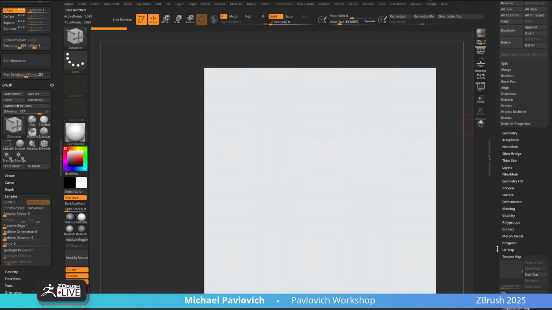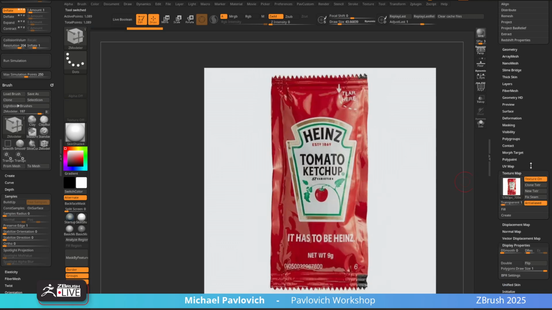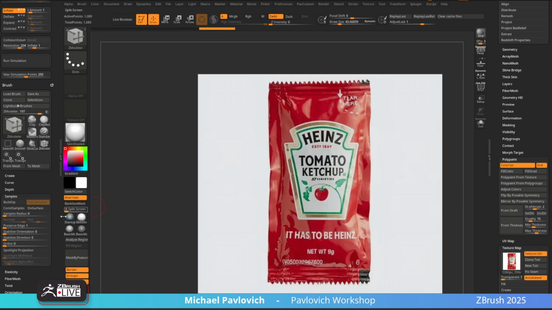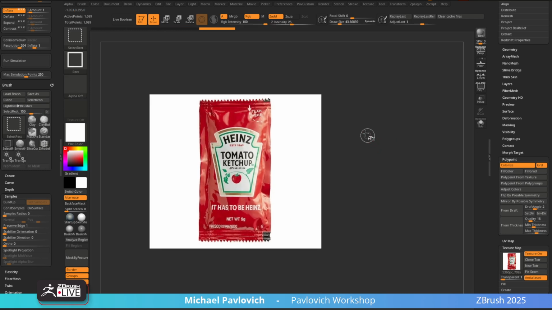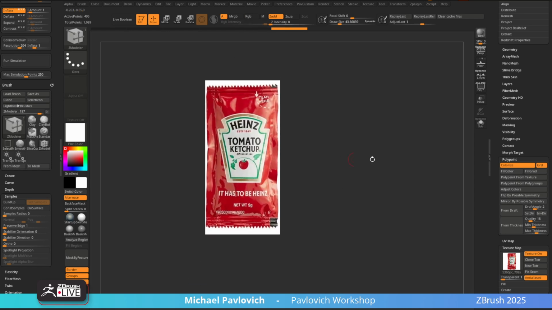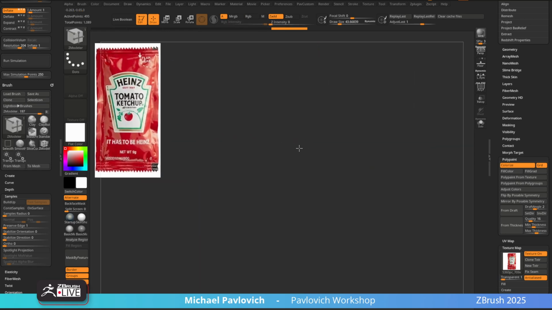And again, we're going to load this ketchup texture in here. We're going to say Polypaint, shift Polypaint from texture, get the right aspect ratio, turn texture back on. We'll switch over here to flat color just to make sure we're getting all that information. In fact, I can even go through here and just get rid of this. And now we have a plane that we can use as reference. And I can just stick this over here.